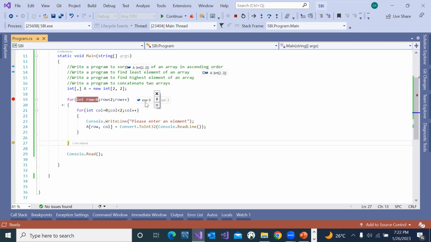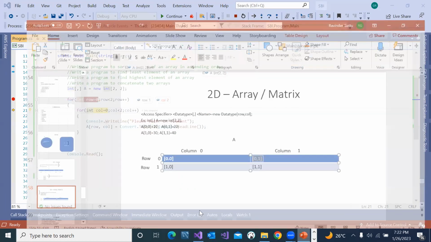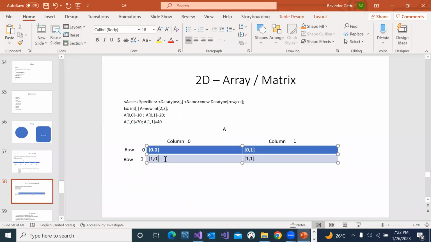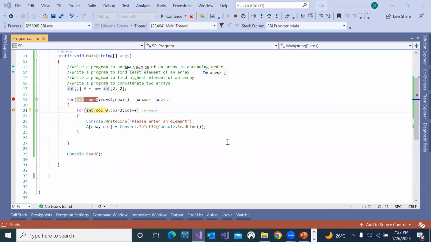Now your row will get incremented by 1. So what happens? The first row has completed. We have filled all the columns in the first row. Now row will become 1. It means now it will go to the second row. Within the second row, again it will start from 0. Why? Because within the second row, the first column is available at the 0th position only. In every row, the first column starts from 0. That's why again it will start from 0.